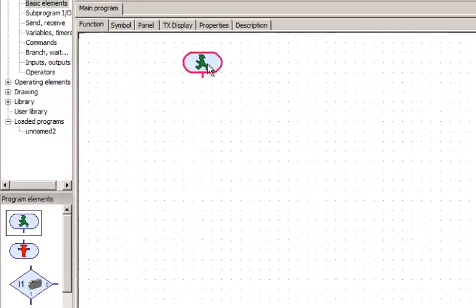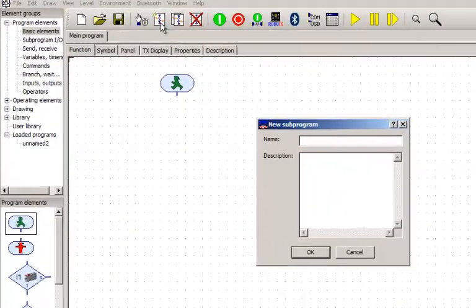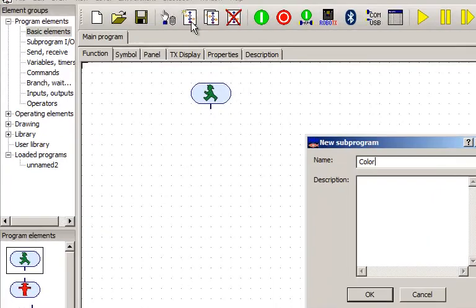Now, once I do this, what I'd like to do is to begin to think about, okay, what do I want my program to do? So we're going to write a program that makes a decision based on what happens initially. So I'm going to start a new subprogram that says color. I'm going to call it what color.